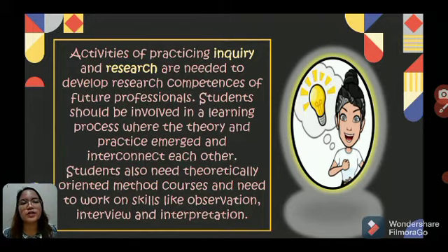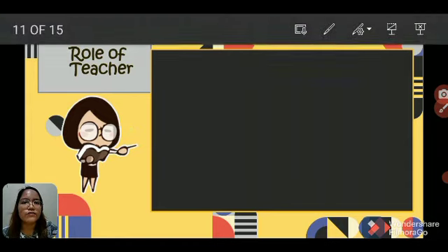And students should be involved in the learning process where theory and practice emerge and interconnect with each other, and students also need theoretically oriented method courses and need to work on skills like observation, interview, and interpretation. Role of teachers.